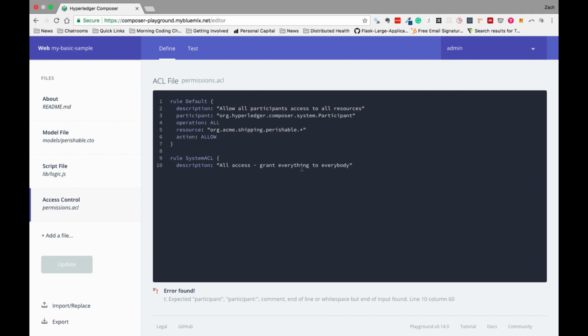This is just our user-defined namespace. So this system rule is going to give them access to that. So we'll say org.hyperledger.composer.system.participant. Give them all operations. They can do those operations on everything in the entire network.